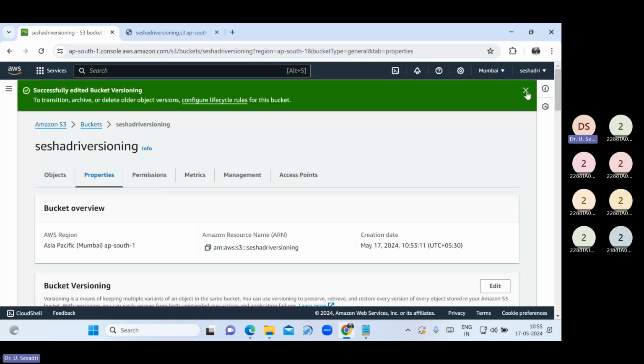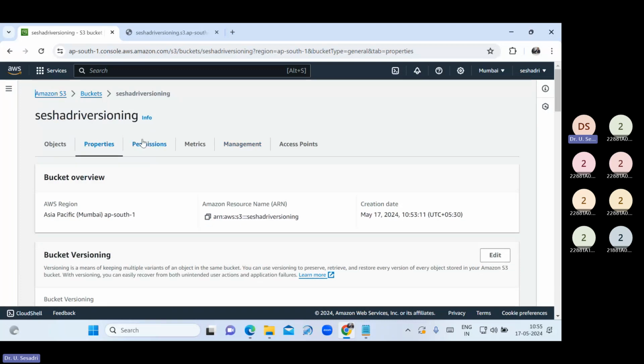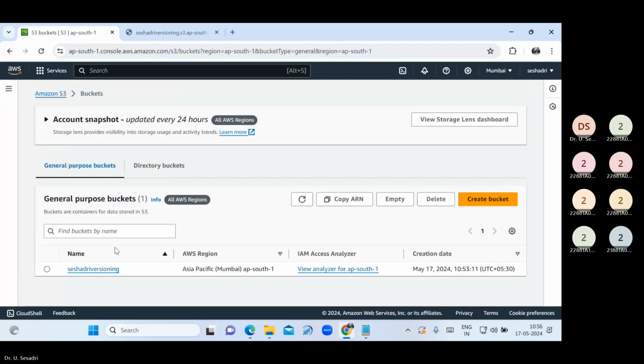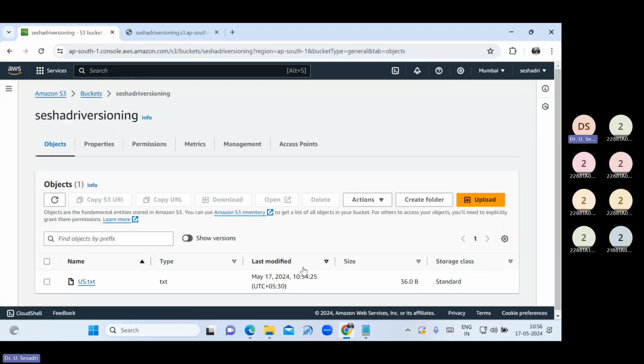That is, I am enabling the versioning feature in this bucket. See that, open the bucket. Is there any difference we have to observe before the versioning feature and after applying the versioning feature? Is there any difference we observe?